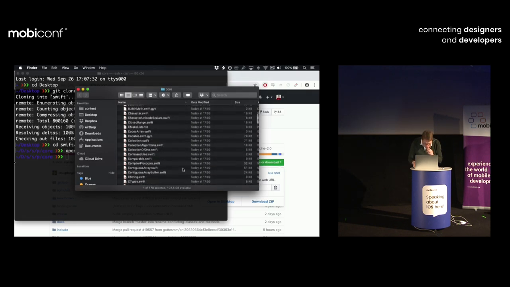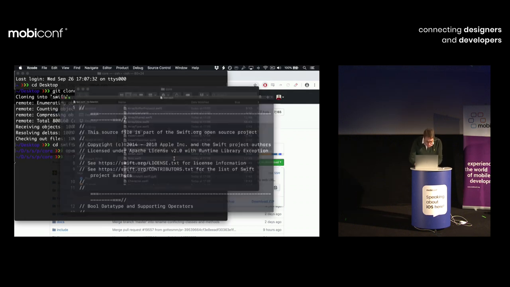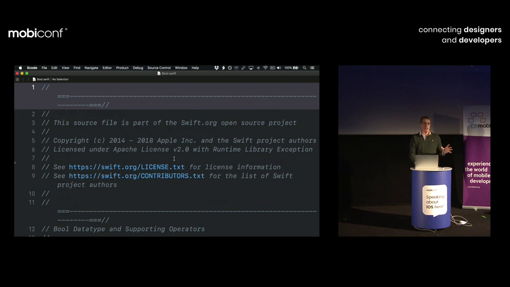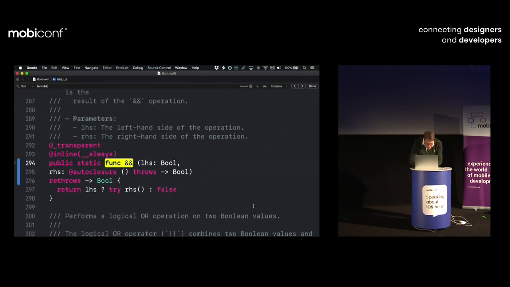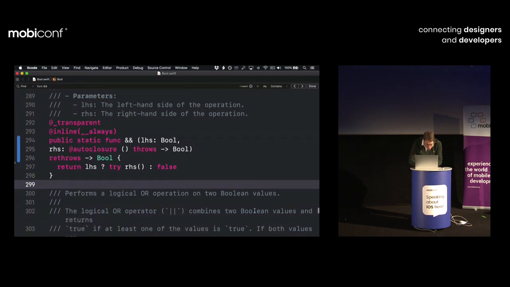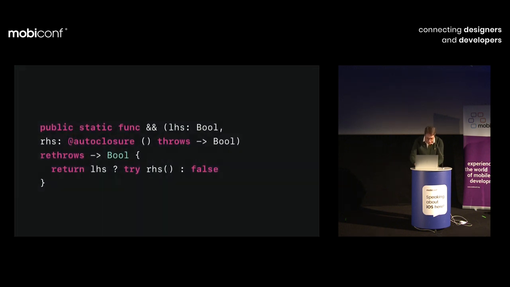For now, we're going to scroll upwards to find bool.swift. This is where Booleans are implemented in Swift. The entire structure and all its functionality lives in here somewhere. So inside here, we're going to search for func ampersand ampersand, and this is our first code sample. Boom. So let's yoink out that code, make it nice and big so you can see what's going on.